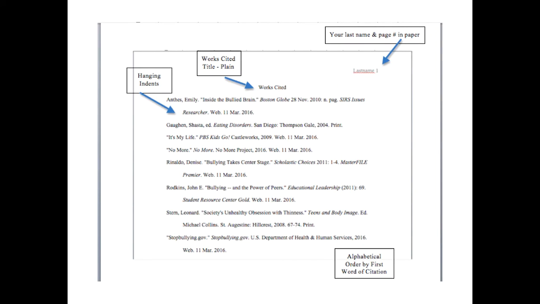So here is what a properly formatted works cited page looks like. You want to make sure that you're copying down the words that are in the boxes so you can label all the necessary elements of a works cited page. This would be a totally separate page in your paper. So for instance, if you were on page 5 with your writing, you would then go on to page 6 to create your works cited page.